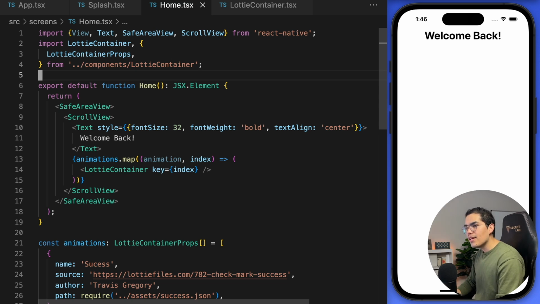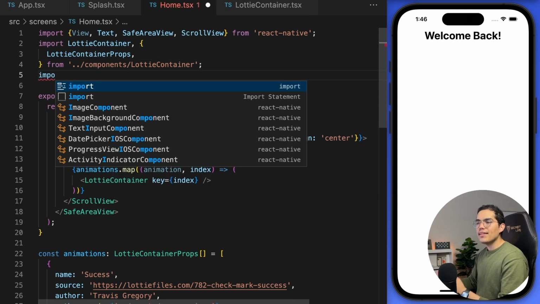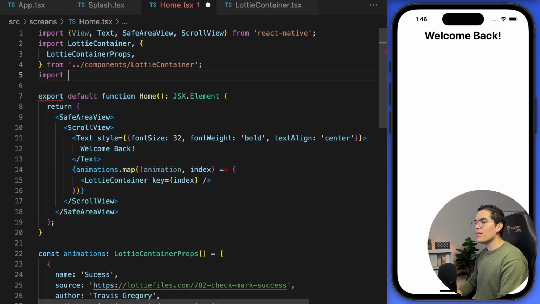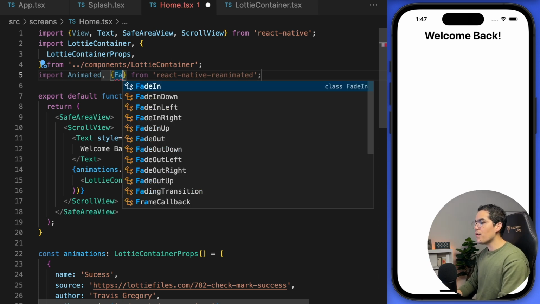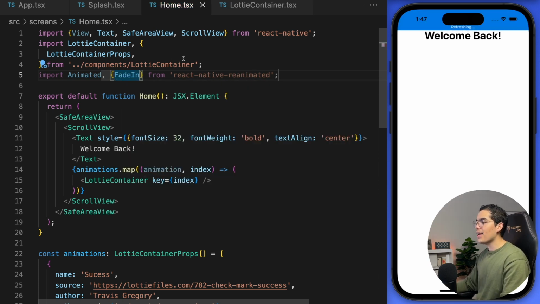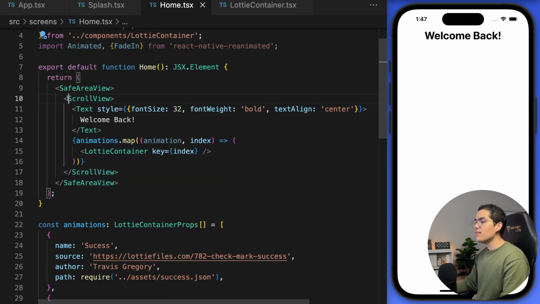The way we do that, it's using React Reanimated. So I'm going to import animated from React Native Reanimated. If you remember, we installed this dependency at the beginning. And now we can import fade in from React Native Reanimated. And you're gonna see now how this works. First of all, I'm going to change these scroll views to be animated. So I'm gonna say animated.scroll view.